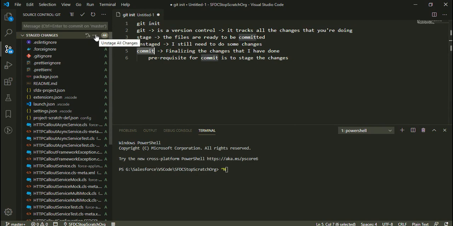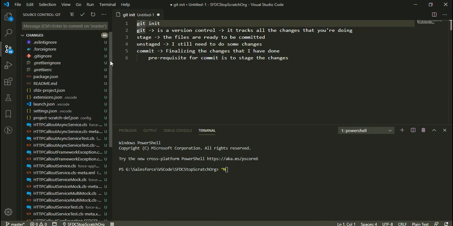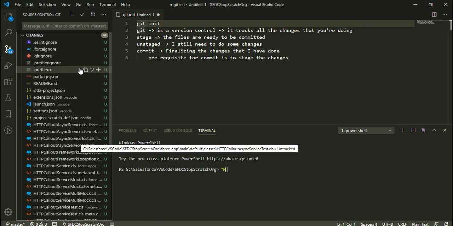You can also unstage the changes if you want to. If you see here, I have an option to unstage all the changes. If you click on this, it will automatically unstage all the changes. So now you can see that I have all the files under the changes heading. This means that I don't have any files that are staged.